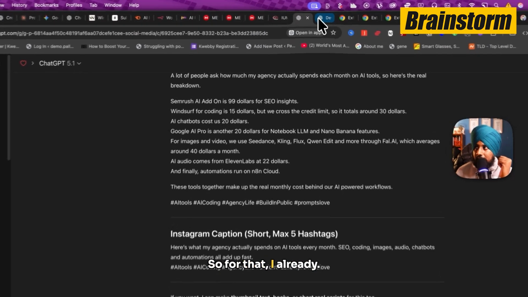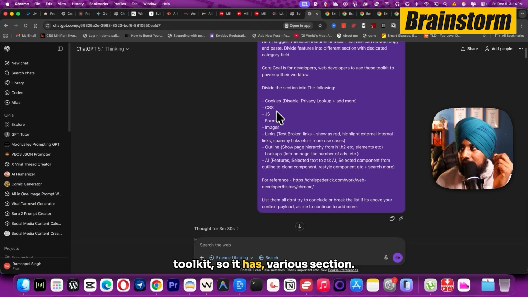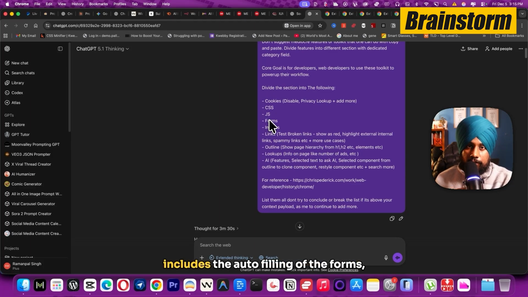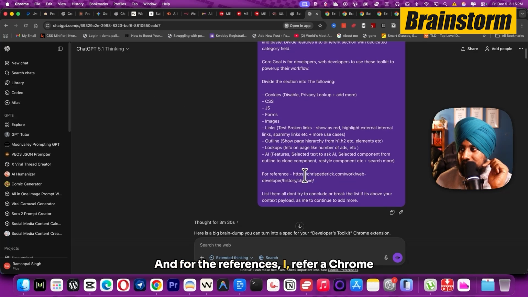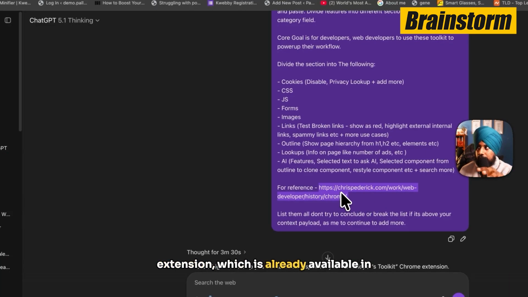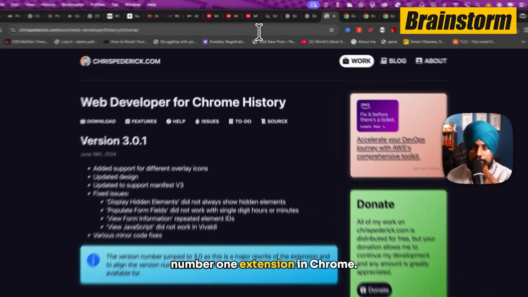For that, I already shortlisted one: a developers toolkit. It has various sections. I want that extension to control the cookies, CSS, forms, which includes the auto filling of the forms, images, links, and outlines. Outlines show the hierarchy of the page. Lookups AI. And for the references, I refer to a Chrome extension which is already available in the Chrome store, Chris Pedrick's Web Developer, which I think is the number one extension in Chrome.